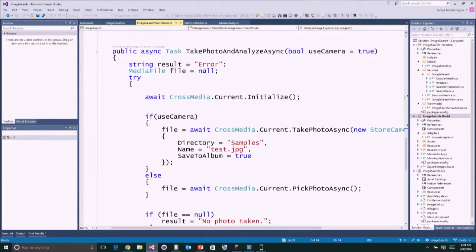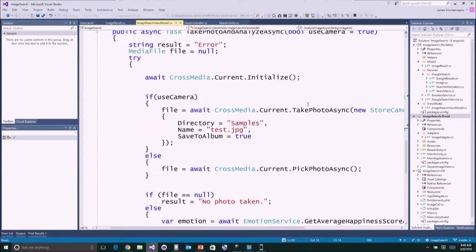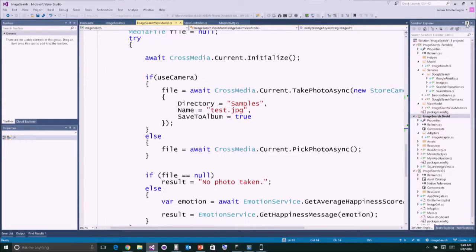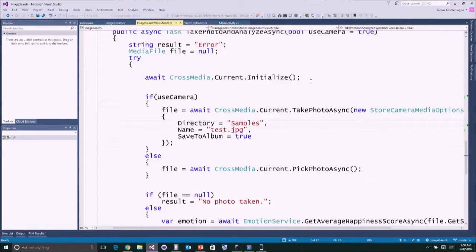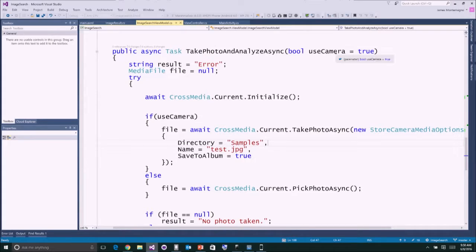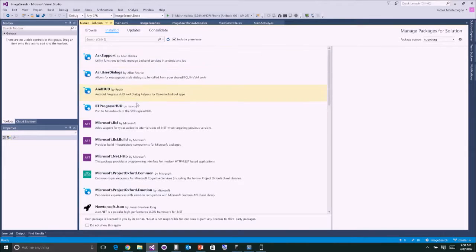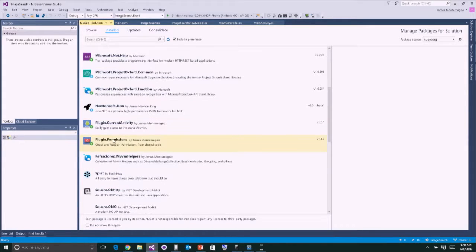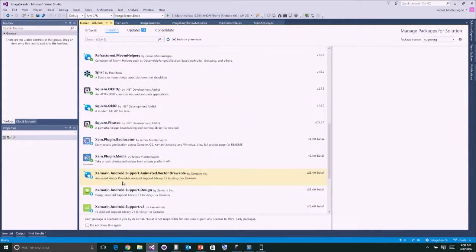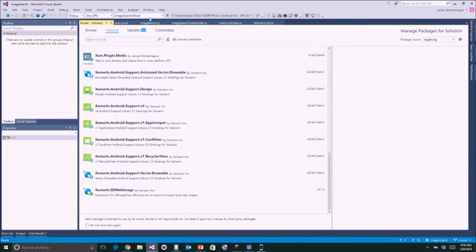And here it is. It's called take photo and analyze async. So it's a very simple cross-platform API. You see I was testing it earlier. So what I do is I go in and I say, do I want to use camera or maybe not use a camera? I'm going to initialize. I'm using the media plugin. So what I've done here is I can actually take a look at all my plugins if I go into my NuGet right here. I have a current activity plugin, permissions plugin. Then down here I have a media plugin, geolocation plugin, all these great services available to me.